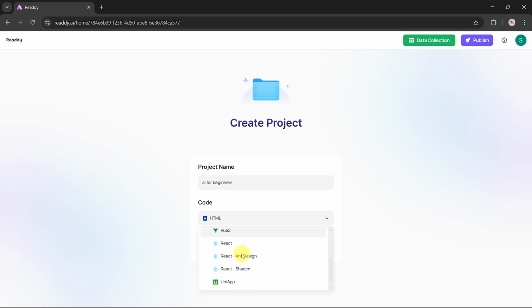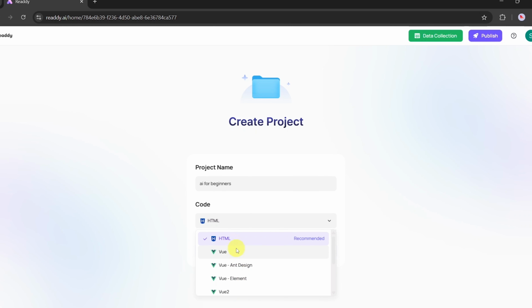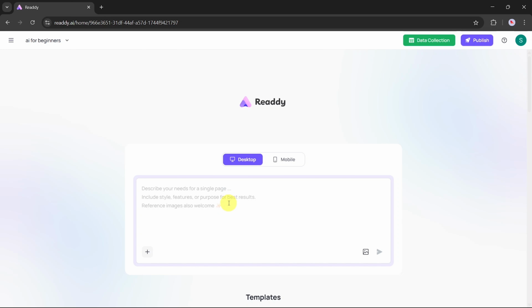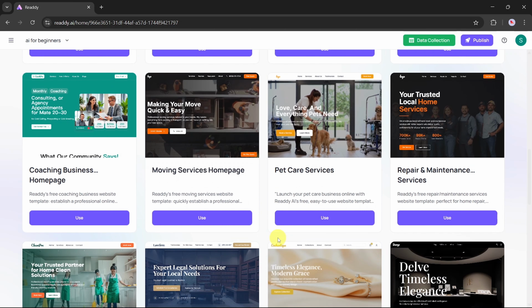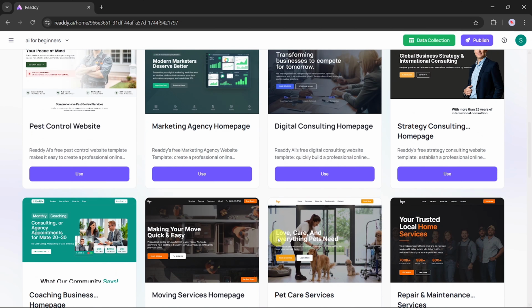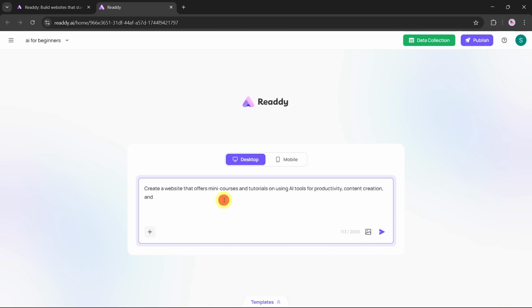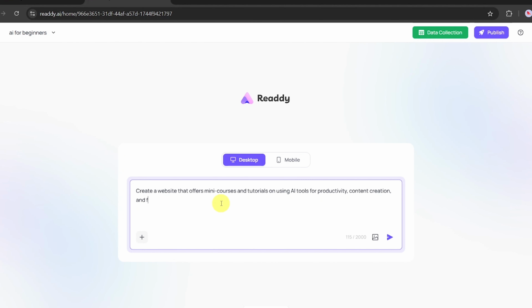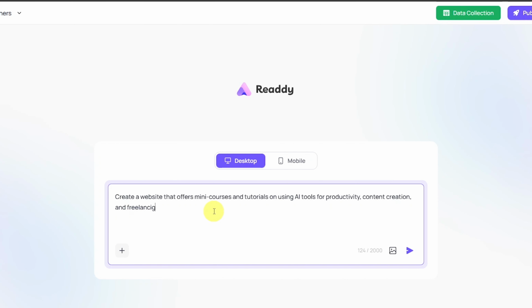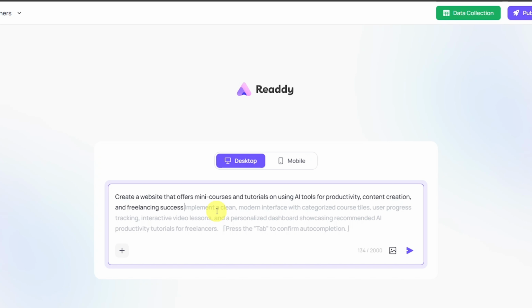Readdy AI supports multiple formats, but for this tutorial, we'll select HTML as we want our website to be in HTML. You'll now see two sections, one for entering a prompt and another for selecting a template. But for now, let's focus on the prompt. Let's type the following prompt. Create a website that offers mini courses and tutorials for using AI tools for productivity, content creation, and freelancing success.